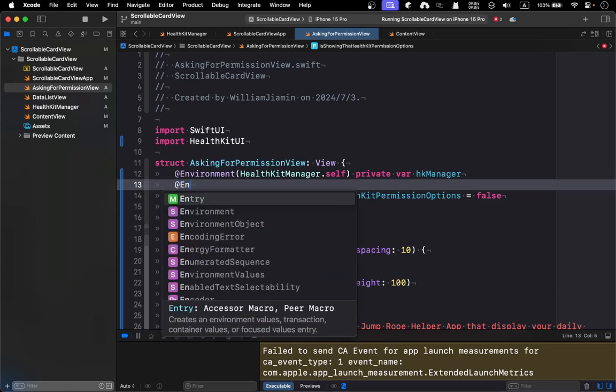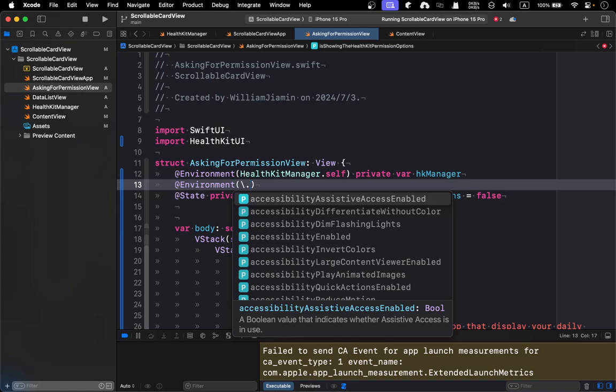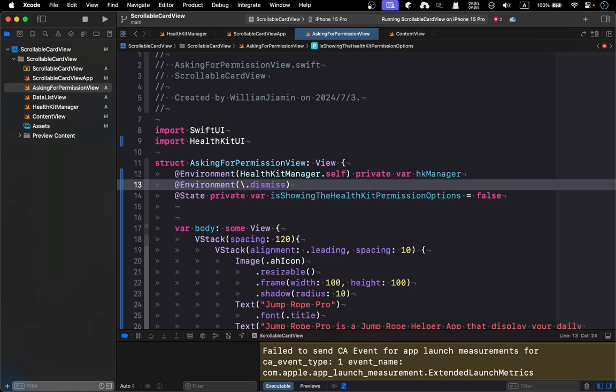So environment, and slash dot dismiss, right? Private var and just dismiss. I think that suffices because it's self-explanatory.